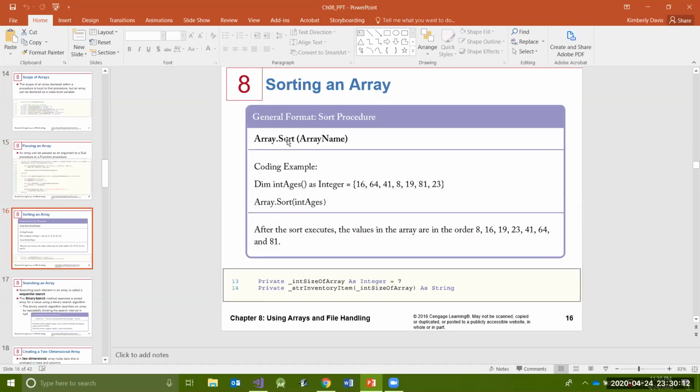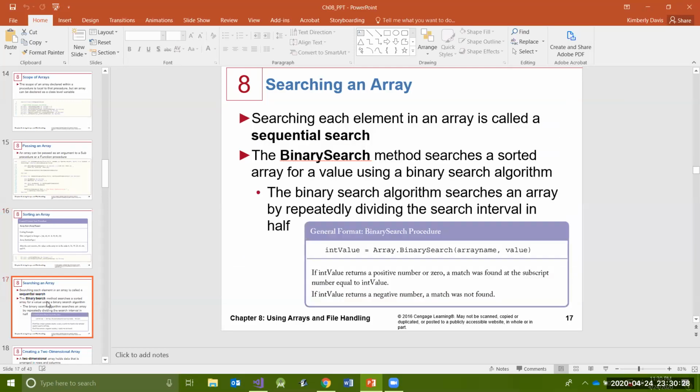There is a procedure called sort that'll sort an array for you. It'll put the values in order for you. So if you type Array.Sort and pass it the name of the array that you want it to sort, it'll sort the values for you. These are other procedures. We don't really end up using them, but just to know that it actually has a couple procedures that you can use.